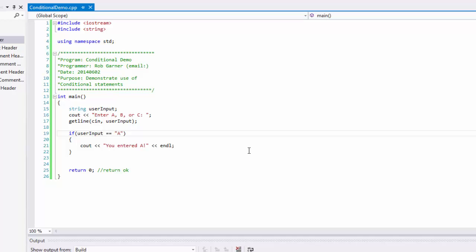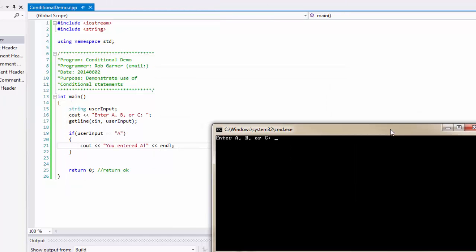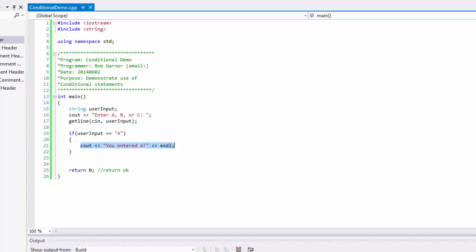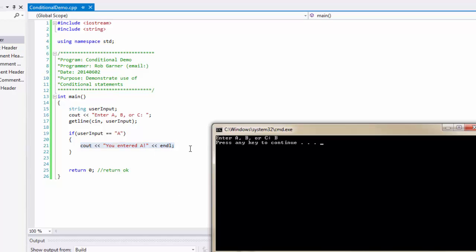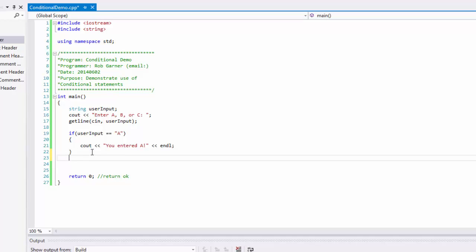Hitting Control F5 again, I'll run it again, and this time I'll put in B, and we see that it doesn't execute this line. And the reason is that it checked this evaluation statement. Since I entered B, B is not A, and therefore it won't execute what's in between the braces. So that's the basic structure of an if-then statement.